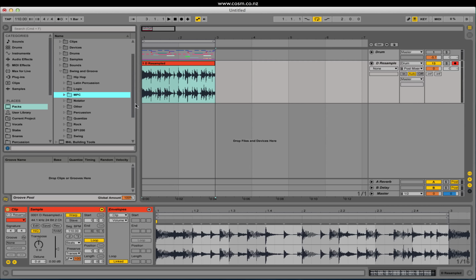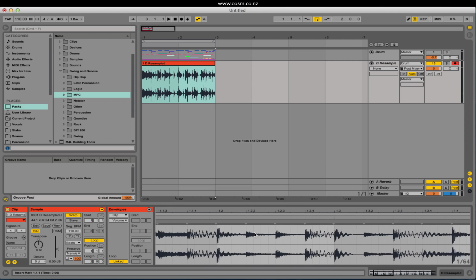interesting way. What it does is it goes through the sample and it finds each individual transient or each kind of spike in audio. So you see these little gray markers here. This is where Ableton Live has detected that there is an individual hit. So this might be a snare, this might be a hi-hat, and so on.